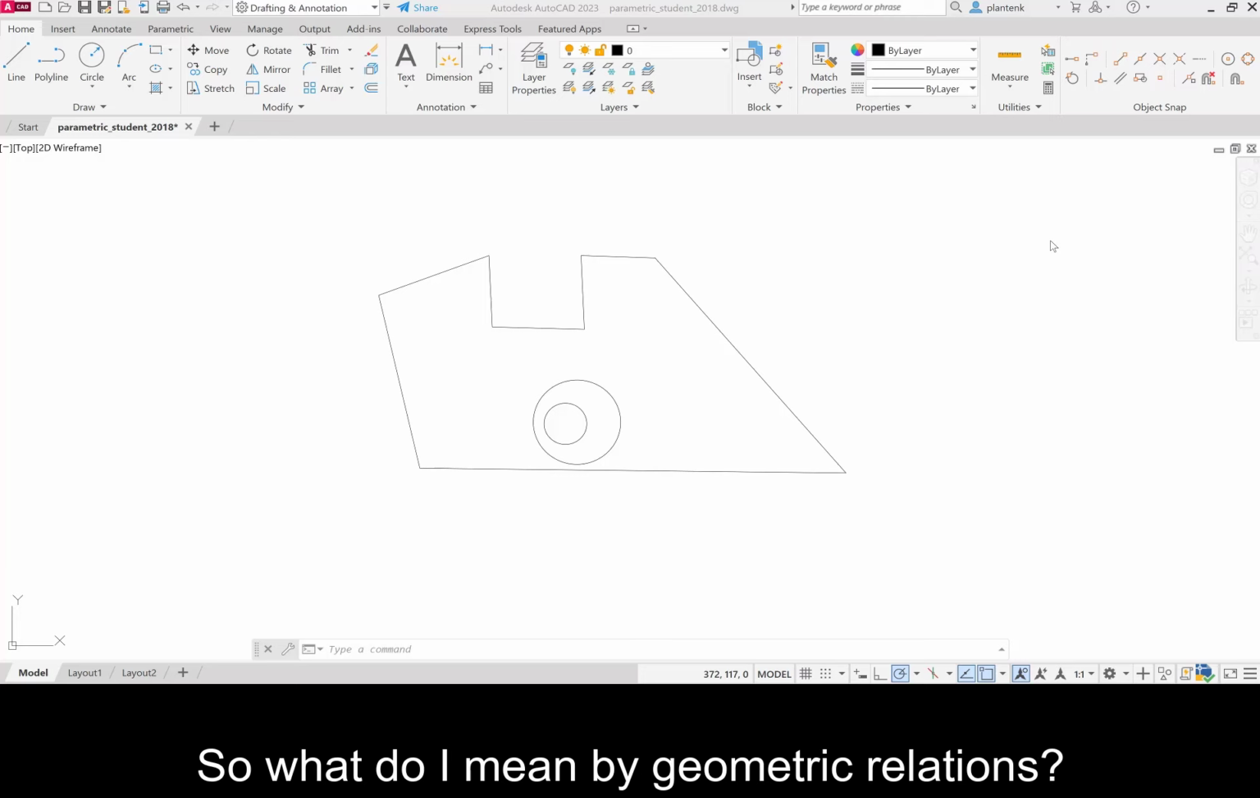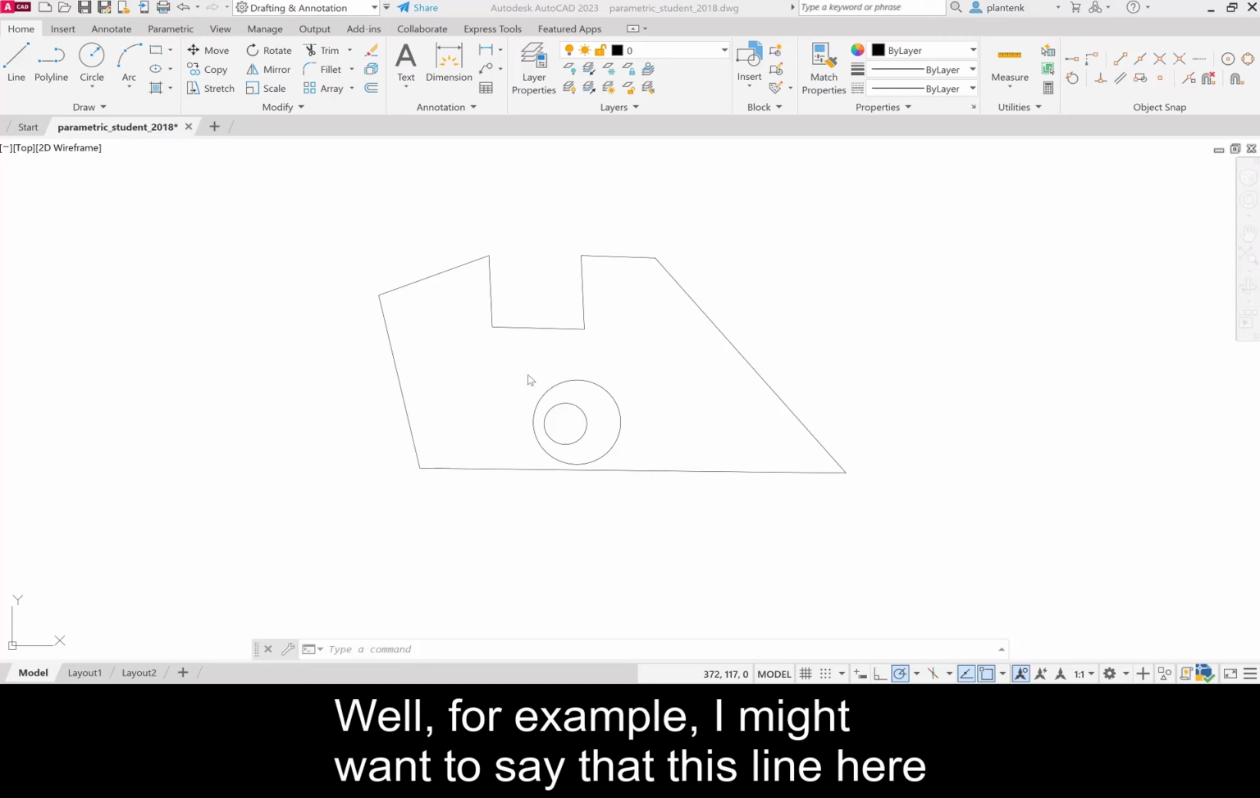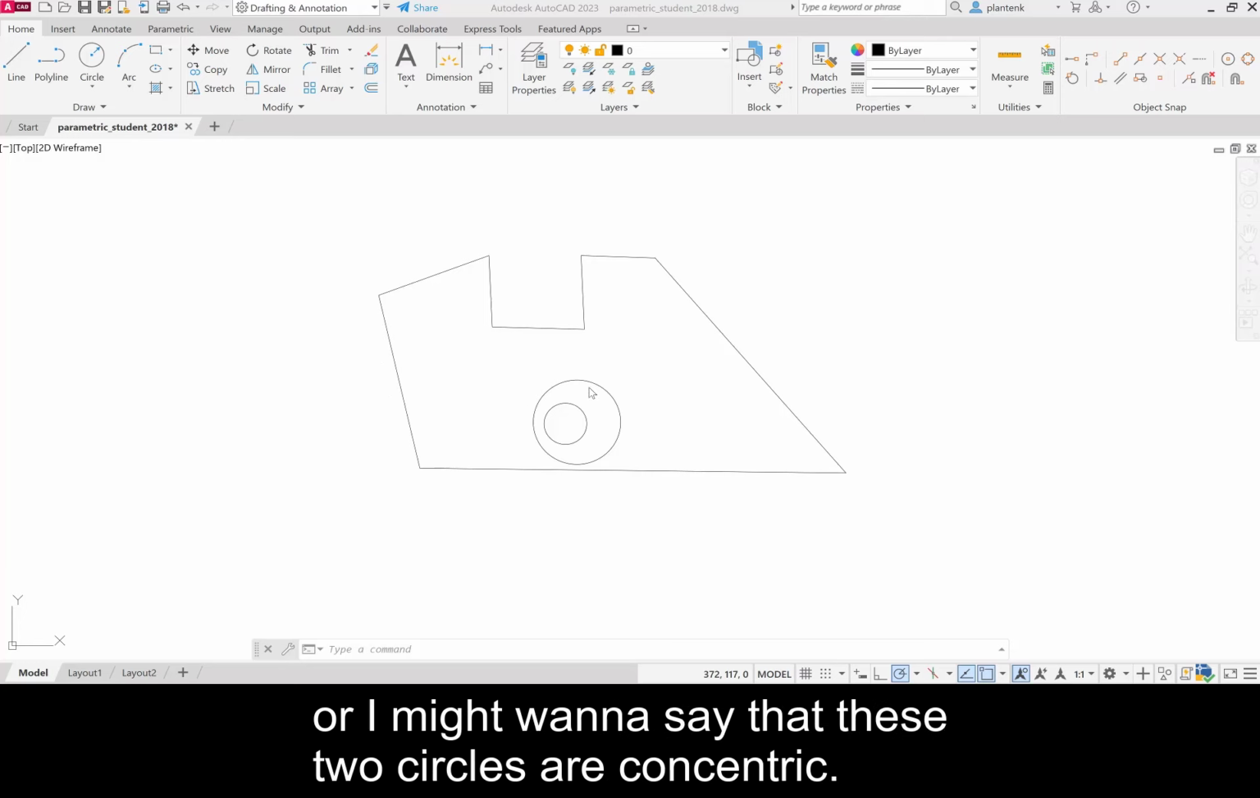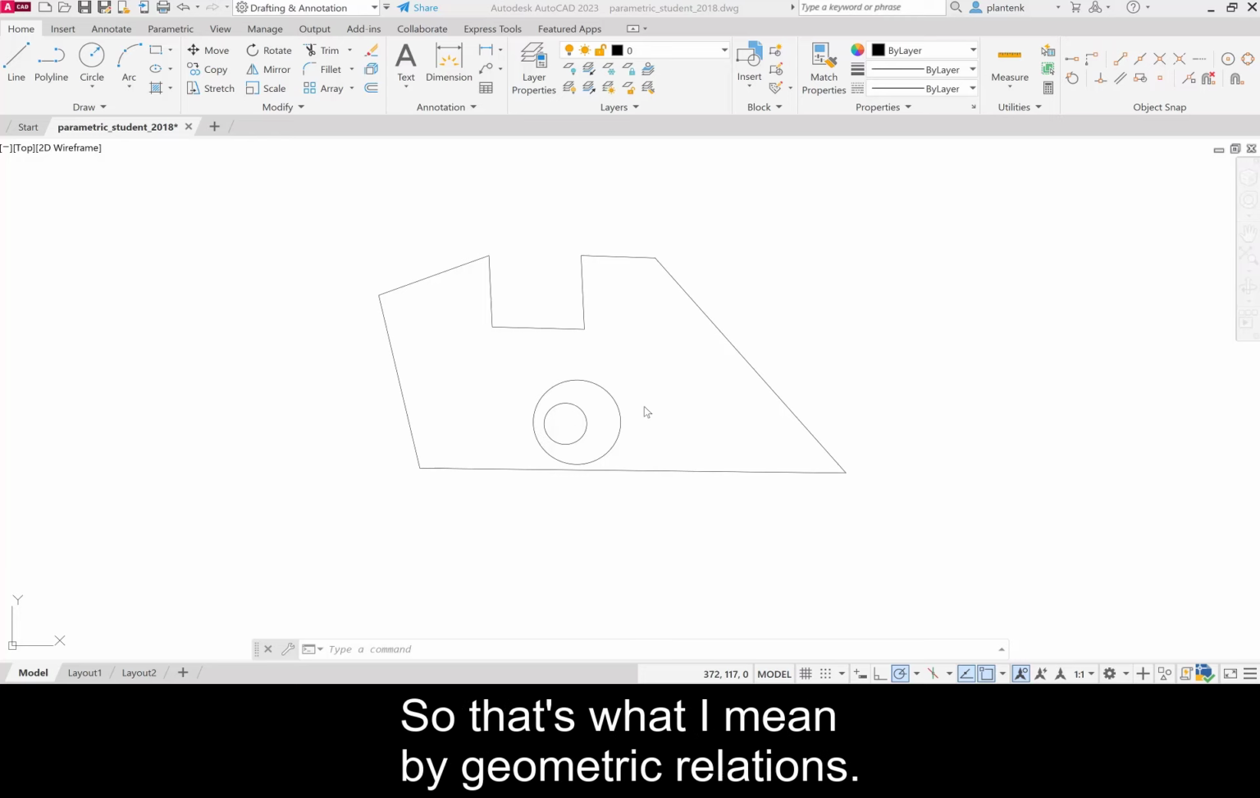So what do I mean by geometric relations? Well, for example, I might want to say that this line here and this line here are perpendicular. Or I might want to say that these two circles are concentric. So that's what I mean by geometric relations.